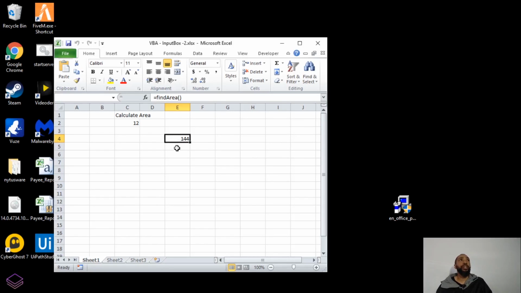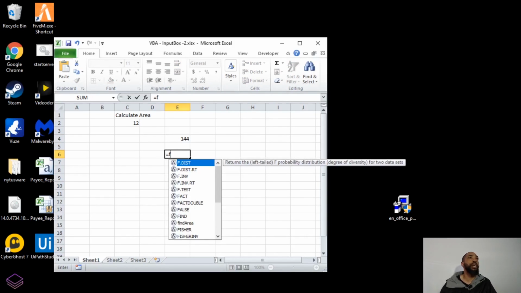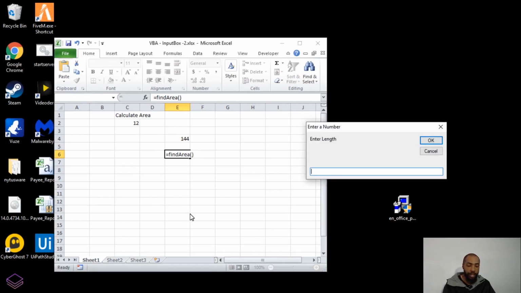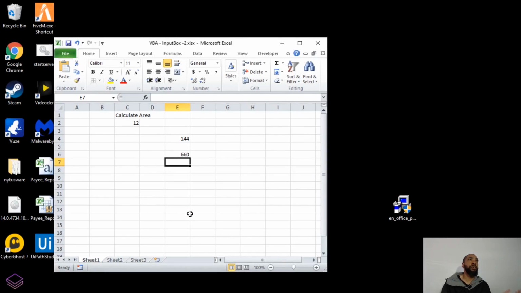This function is done like this. As you can see here, it's done like find area, and it's put in your sheet that way. You can put this function anywhere in the sheet. It'll show up when you click F, since I found it here. Open parentheses, close parentheses. And then we're going to enter the length and the width. So say that we got 55 by 12. Just some random numbers. Then it gives you the number of 660. All it's doing is multiplying those numbers together to give you 660.